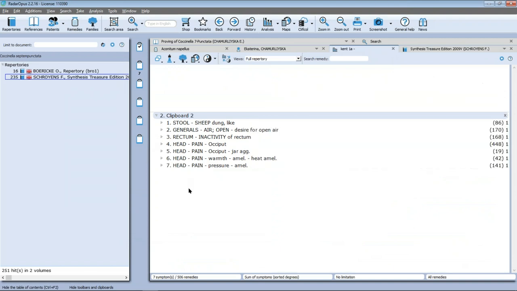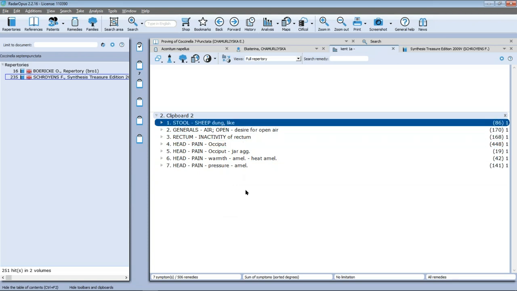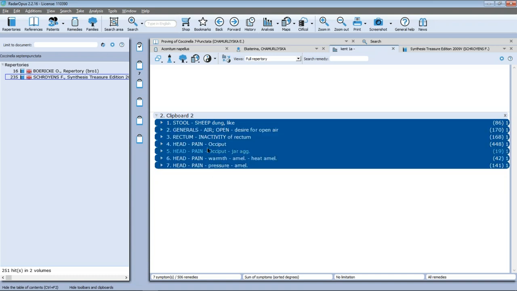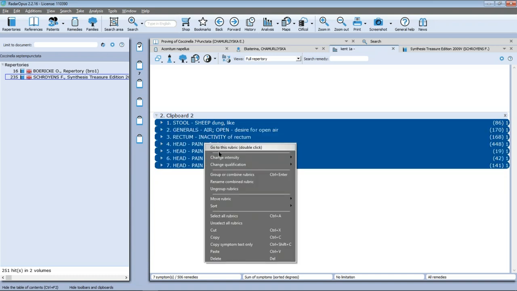This is a real case from Kent's lectures, and he chose as a first rubric sheepdom, okay? And then he looked at which remedies in this rubric have a desire for open air, and the ones that didn't have the desire for open air, he eliminated. And like this, he went on, and always it kind of combines these rubrics. And I will now do it here, just quite quickly.